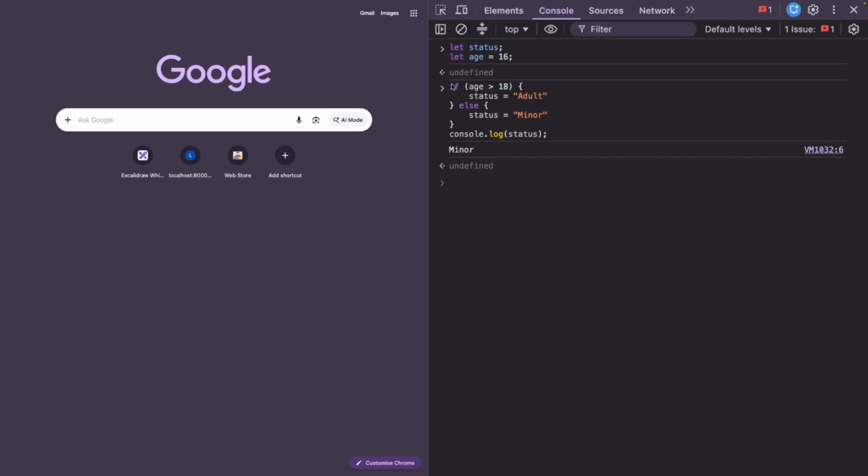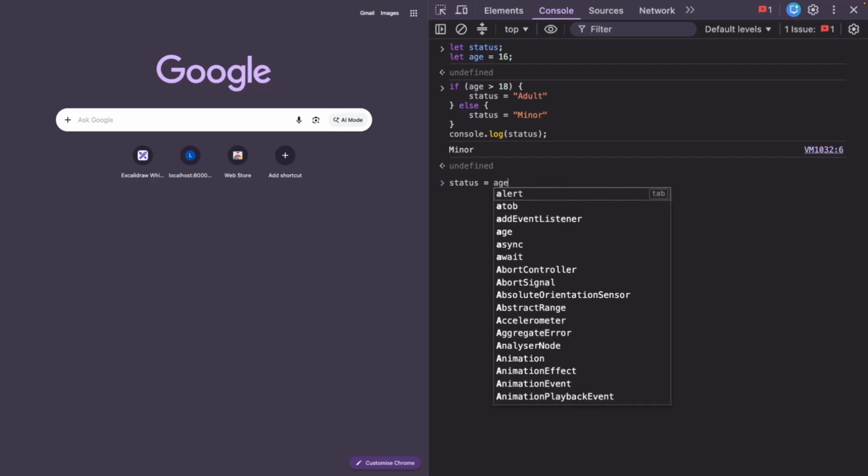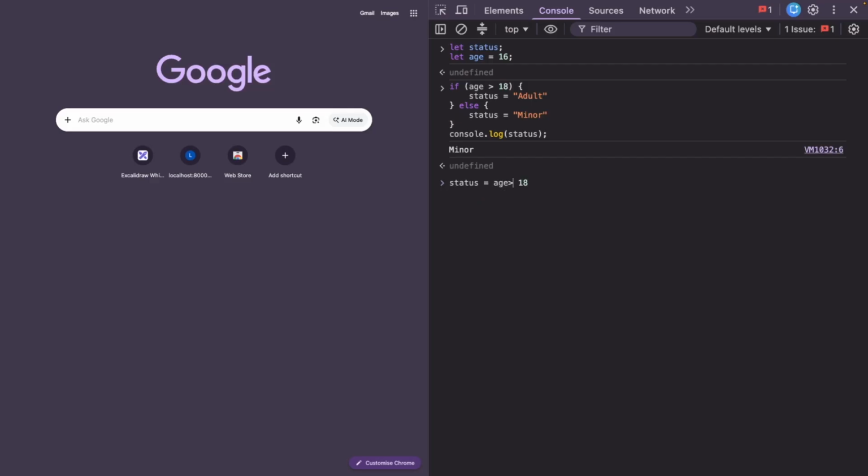Instead of writing if-else, what we can do is status is equal to age greater than 18. Actually, let's do greater than or equal to 18. Then what we want the value of status to be is adult. And in case the age is below 18, we want the value to be minor. So this is the syntax that we can use, a single line of code. And if I press enter, you can see the status is set to minor. And this is just a short way of writing our simple if-else condition using the ternary operator. So that's all for conditional statements and scope for now. Let's talk about what a function is.